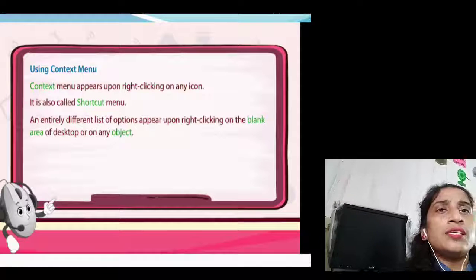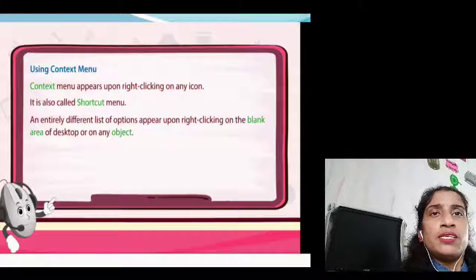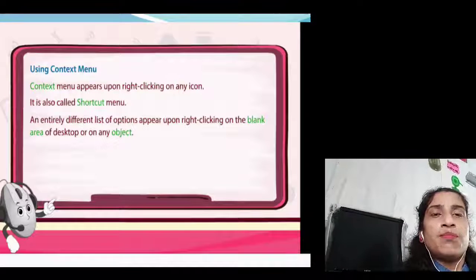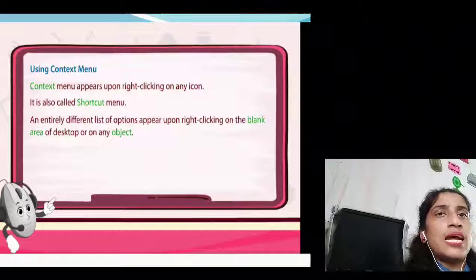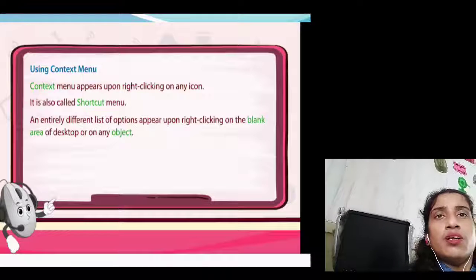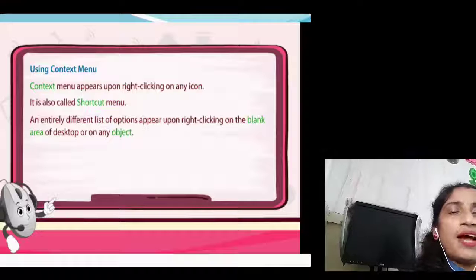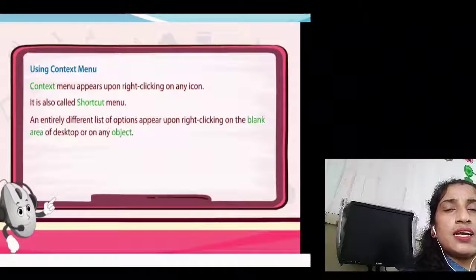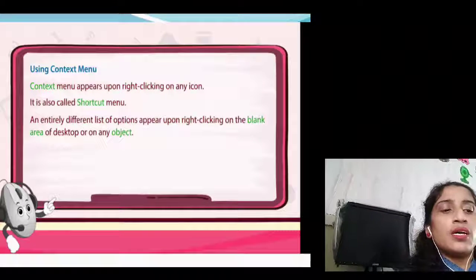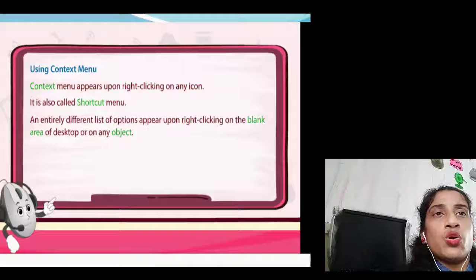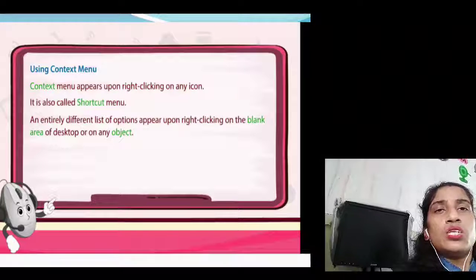So students, today we have finished chapter 3. It's time for homework. You have to learn about arranging files and folders, that is the extra large icon. And also read thoroughly the whole chapter.